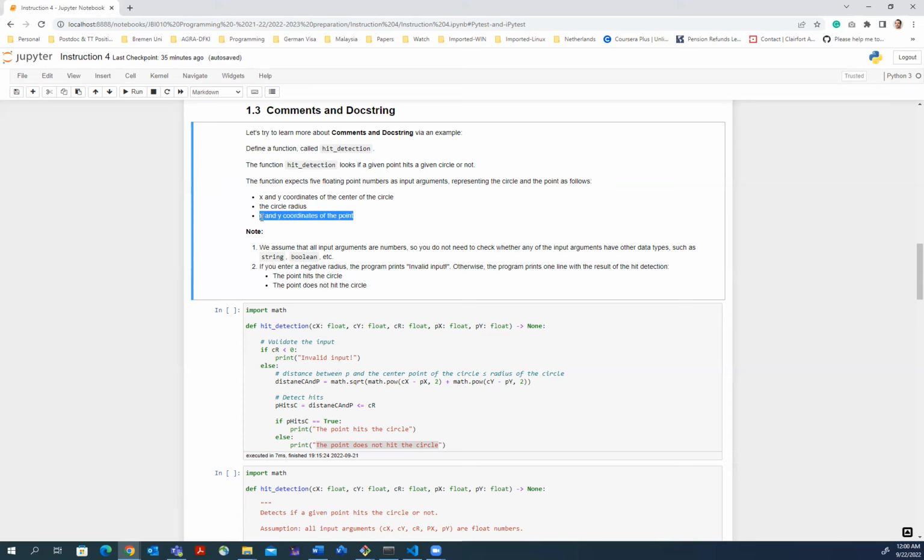We assume that all input arguments are floating point numbers, so you don't need to check for that. But be careful, the radius of the circle cannot be a negative number. If the circle radius is negative, then this function should print invalid inputs in the outputs. This function does not return anything, but it prints when the point hits the circle and when it does not.